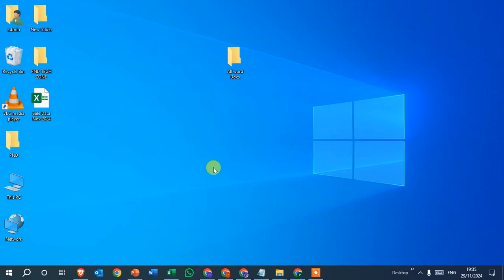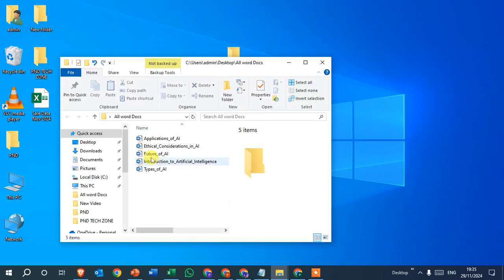In this video, we will learn how to merge MS Word files into one document. So let's start. Here I have a folder, and in this folder I have some MS Word documents. In this folder there are details about AI. I will combine these details in one document. So let's see how it's done.